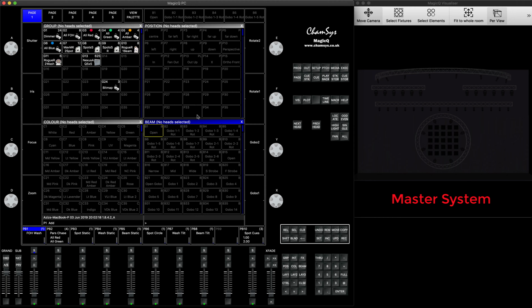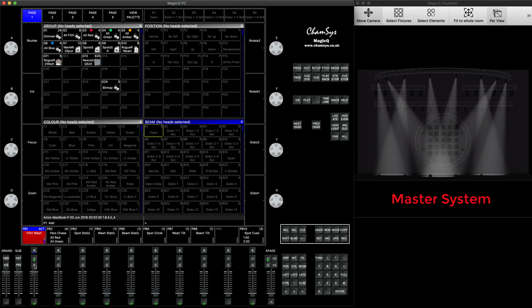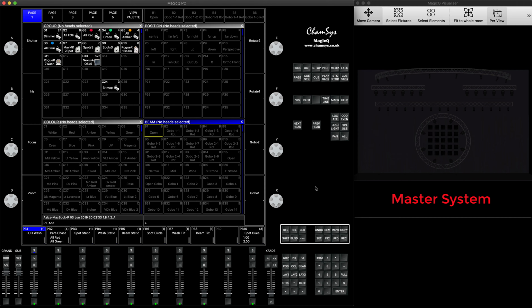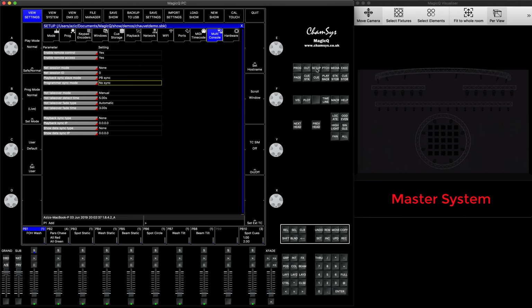Okay, so my main system is running on my Mac, and I have my MagicQ visualizer, MagicViz Connect, running from the visualizer menu here. You can see it's all running. And what I've done on that system is this. You go to the setup. First of all, I know I will be running across multiple pages, so I need to check my playback window, and I will switch on the 2-page holdover. That means you can run it across 2 pages on the same fader.